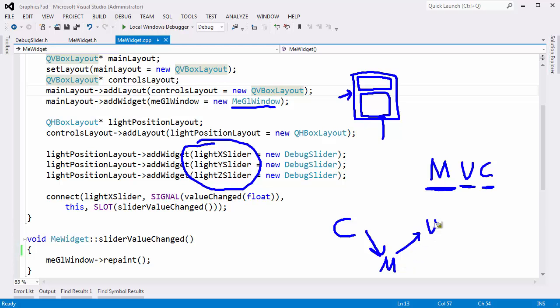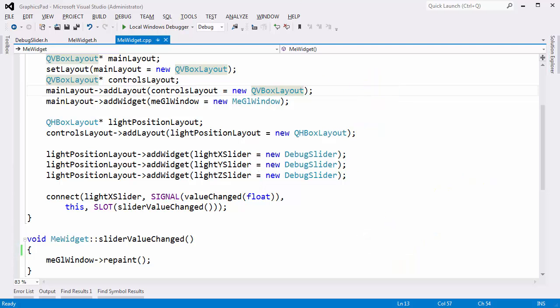The view, in our case, is the OpenGL window. It's the thing that renders the scene. It's our view into the scene. We're coming up with this mathematical scene, and we're rendering it. And so the view will draw the representation of the model. In this case, all we're going to share is the light position. So I don't know. Hopefully that makes sense.